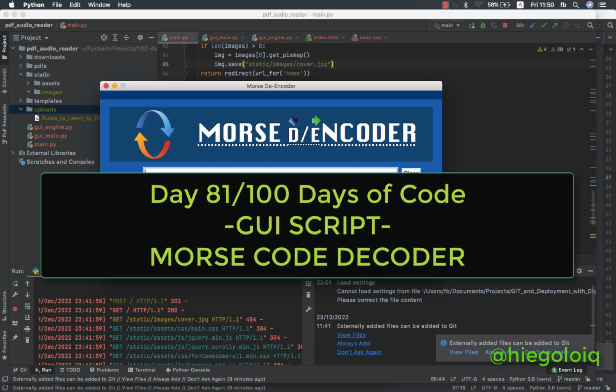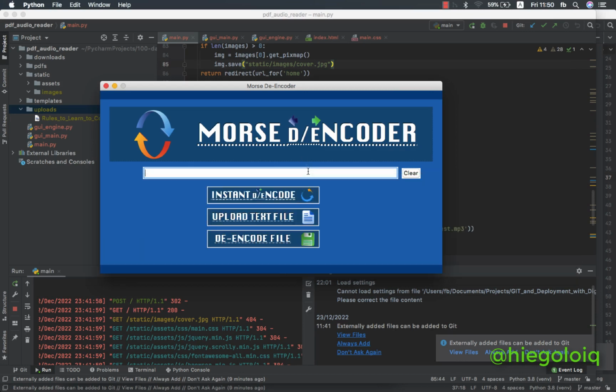I had fun with this one. It was a scripting project, but I thought let me just add some GUI stuff to it. The reason is simple: I love coding. Okay, so here you go.